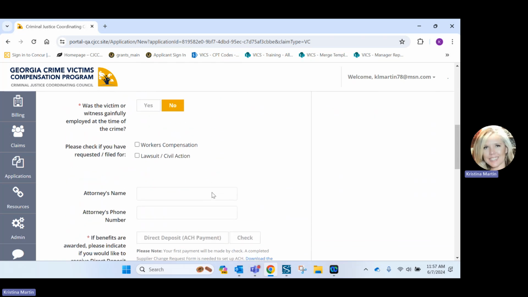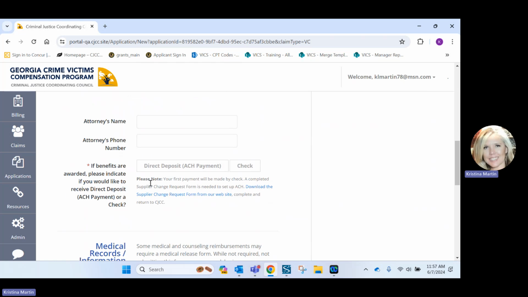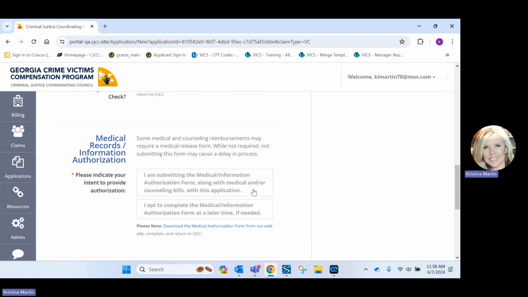Attorney's name and information is if you have an attorney that is representing you for this victimization, we're going to select check. But should a victim be interested in direct deposit or ACH, they would select that option and download the supplier request form to complete that and return it to our agency. Please note that the first payment will be made via check.